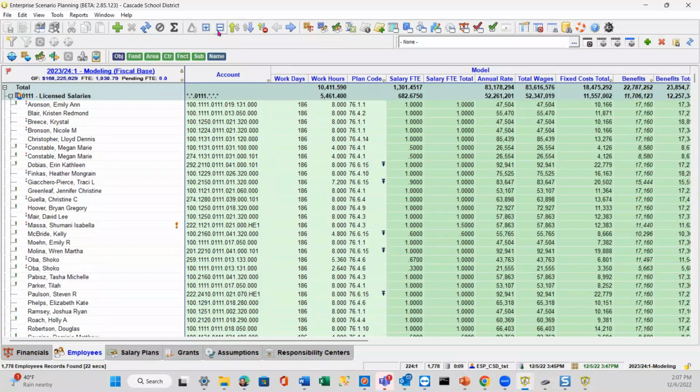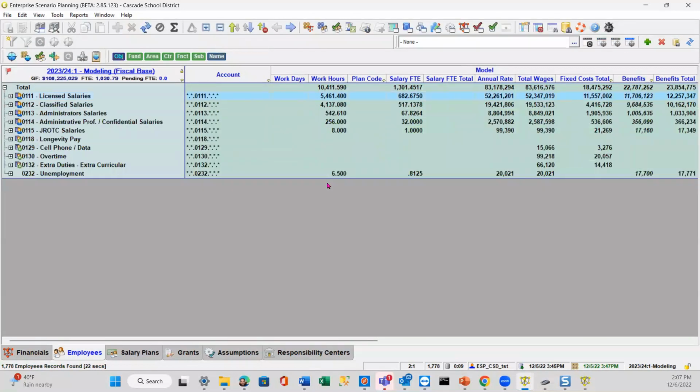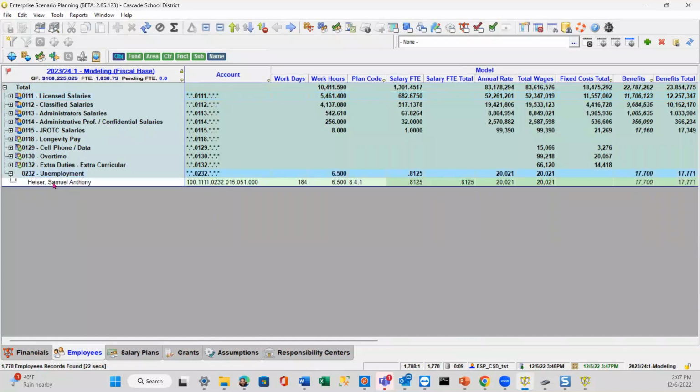And let me collapse this one level. So this is probably something that, I can already tell, is wrong. Somebody is coded to 0232. ESP doesn't know, it just brings in whatever's in Visions or Business Plus and sticks it in here. But more than likely, these are the kind of things that you're going to see and have to figure out with HR. So this would be a good example of right click, Infinite Vision details.